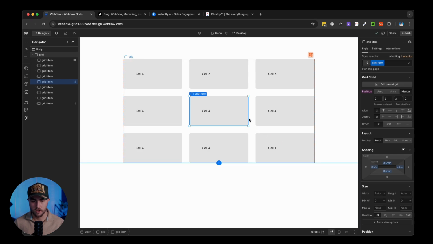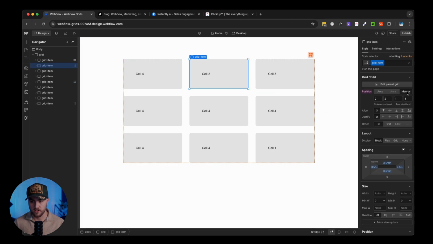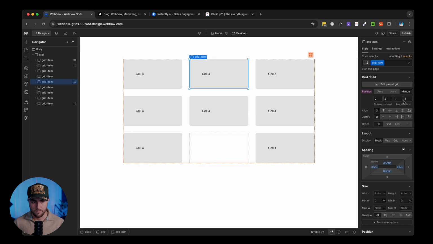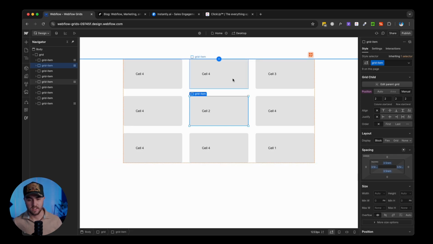Say I want to swap these two, I'll turn that to manual as well. This is 2211, and this is 2222. So all I have to do is change these to 1, and then I will go to that second one and change these to 2. And now we have successfully plotted these cells in different places on the grid.